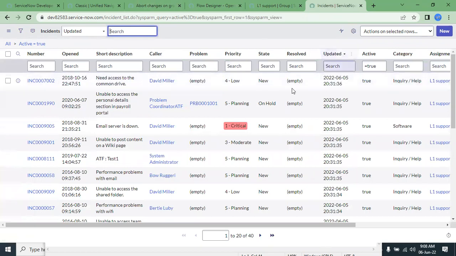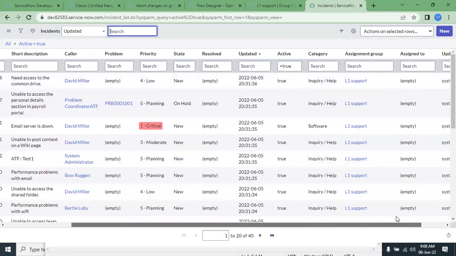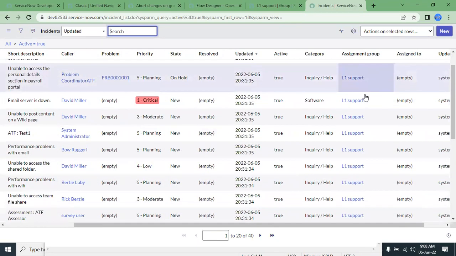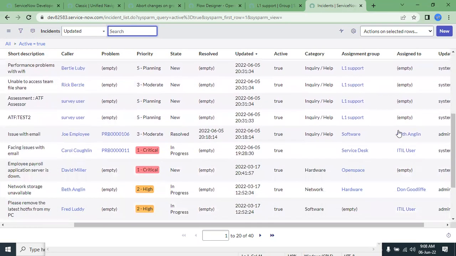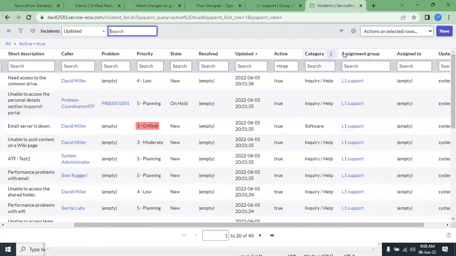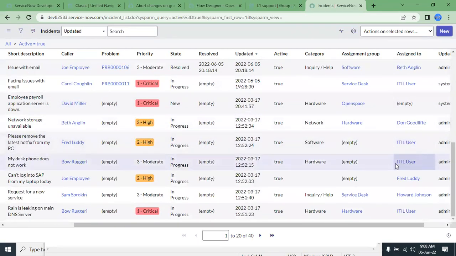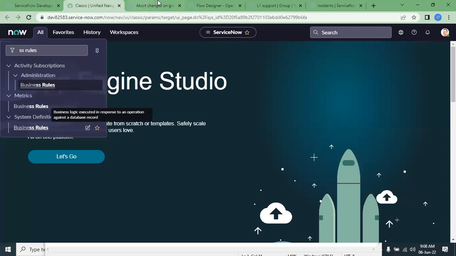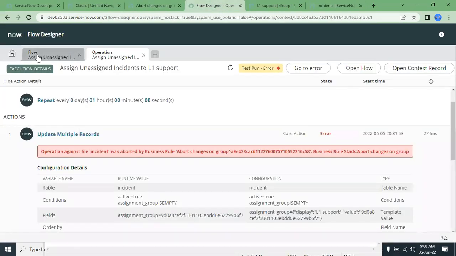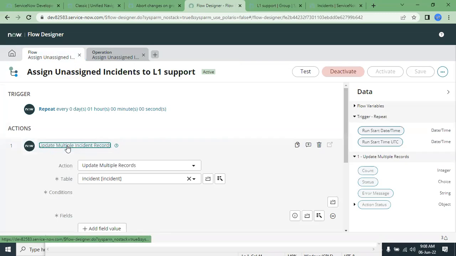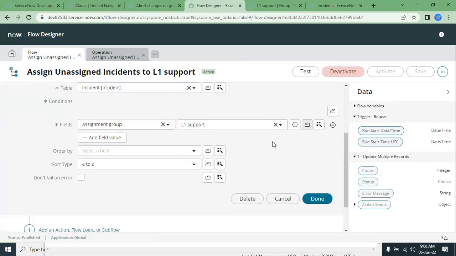Let me check what is the assignment group. So these which got updated recently, they became updated. Other records which are empty and whose assigned to is something else, for those we are getting the error, but other records whose assigned to is empty got updated to L1 support. Okay. So if you want to remove this particular error from this flow designer, we can keep a condition where assigned to is empty.